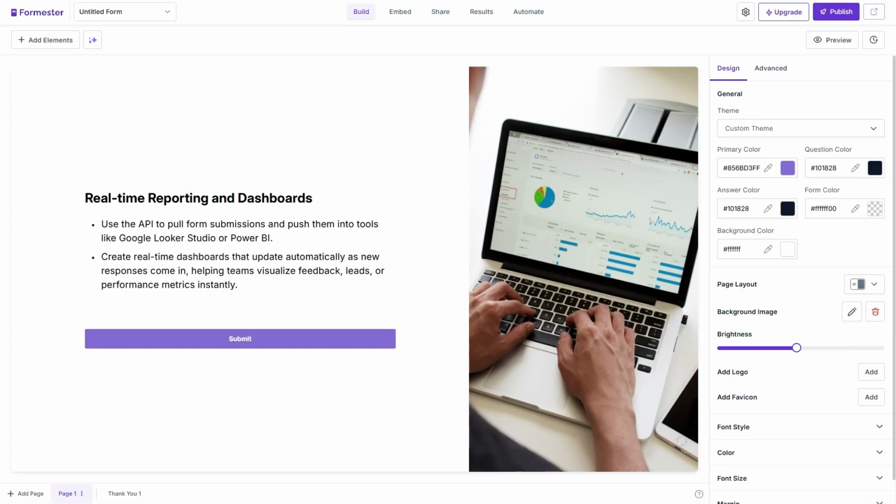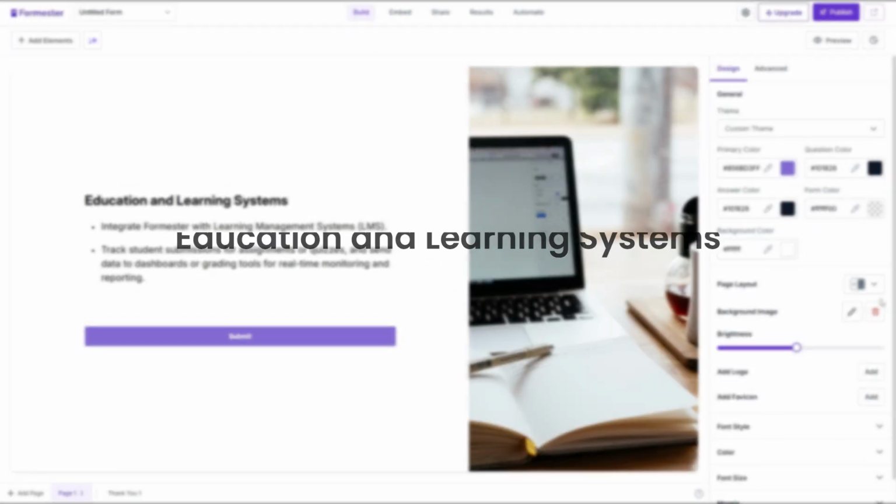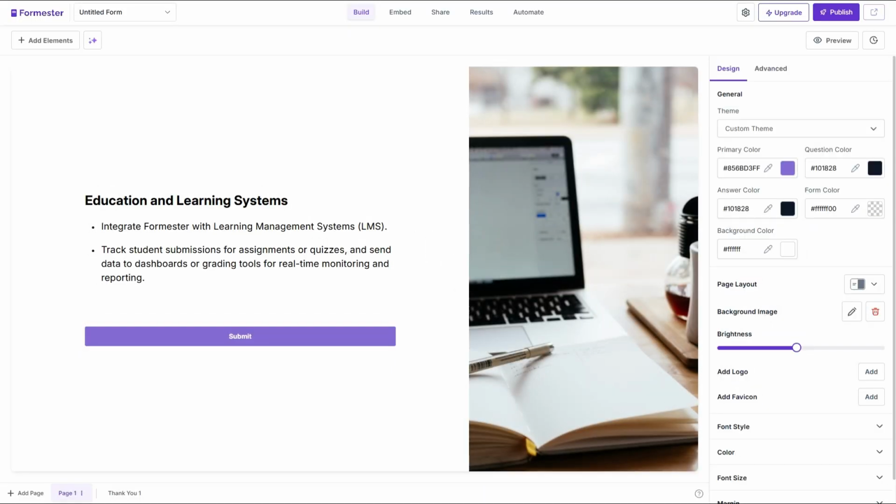We can use the API to pull form submissions and push them into tools such as Google Looker Studio or Power BI. And we can create real-time dashboards that update automatically as new responses come in, which will help our teams to visualize feedback, leads, or performance metrics instantly. You can also integrate Formester with your learning management system, which will help you track student submissions for assignments or quizzes and send data to dashboards or grading tools for real-time monitoring and reporting.